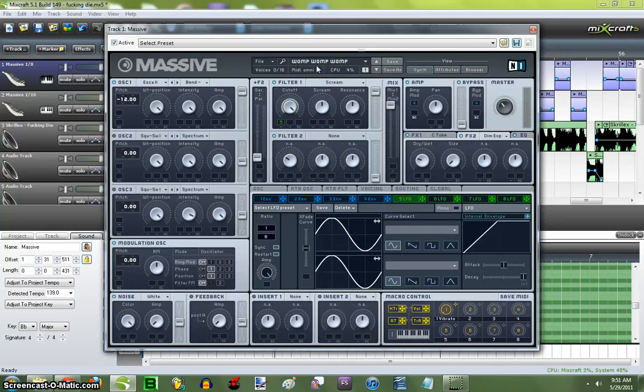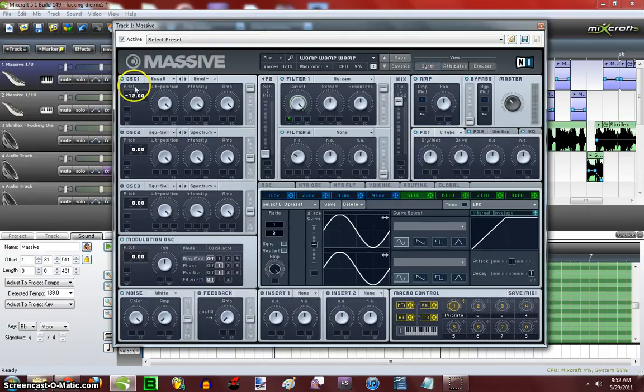Alright, I don't have an actual tutorial. I just made it. I don't remember how to make it from scratch. If I lost this file, I wouldn't remember how to make it. Oscillator 1, you're not going to use oscillator 2 or 3, no noise, no feedback, no inserts.